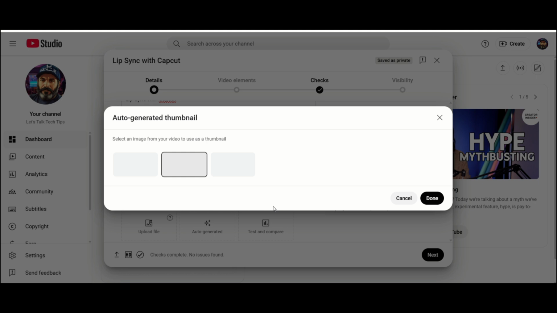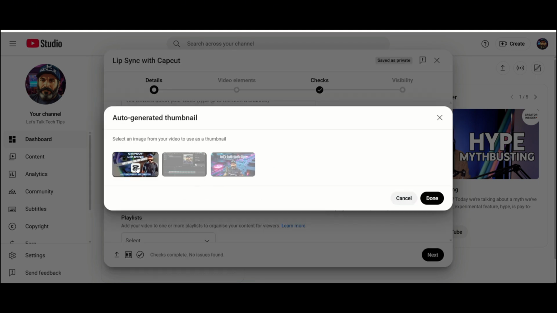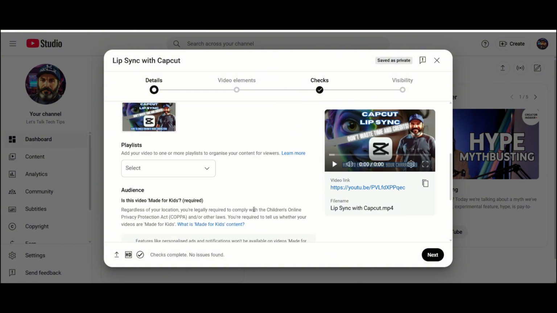Now, when you go back into YouTube and have to choose a thumbnail, you still click on Auto Generate, but this time it should give you the choice of the thumbnail you added into your video. Simply select the thumbnail and finish uploading your video.